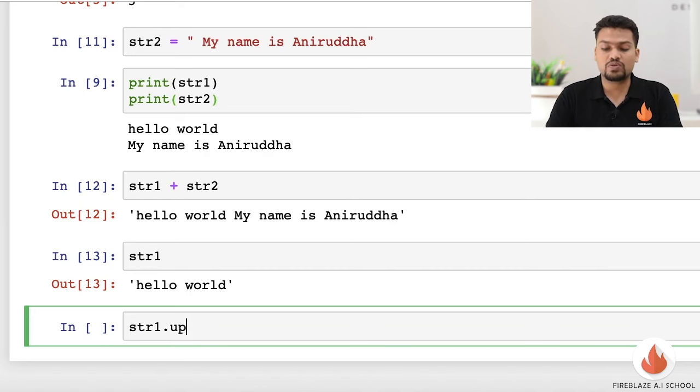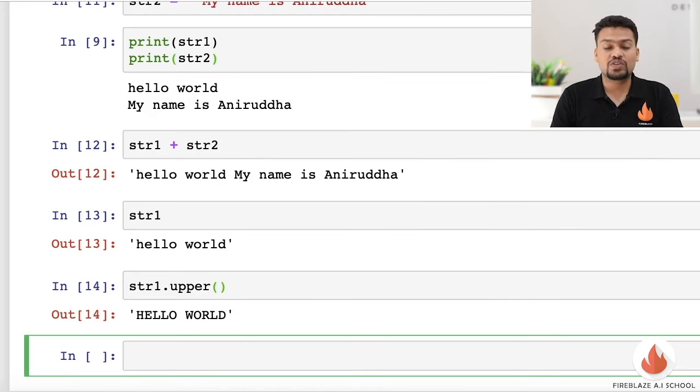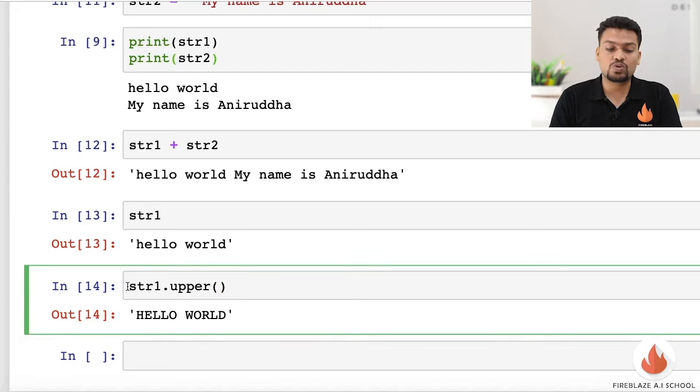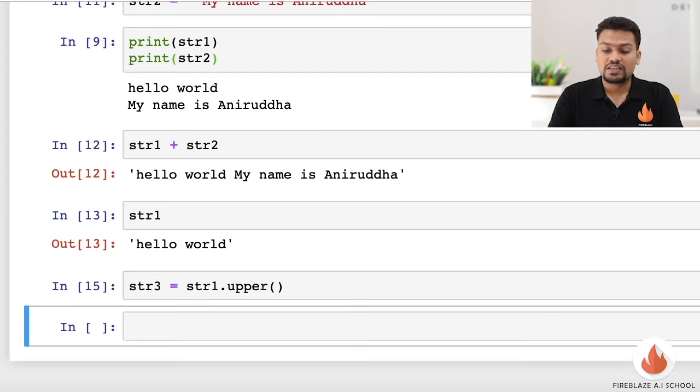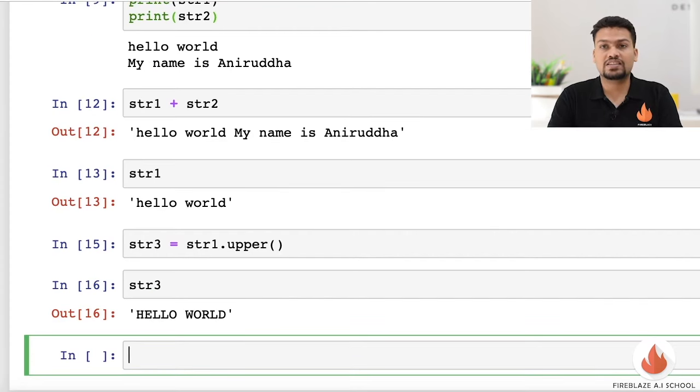So for that, what we'll do is we can simply pass upper, round bracket open close, and run it. You can see your hello world, which was in small cases earlier, has got converted into uppercase data now. You can simply store this maybe in str3 and run it. So now we have one more variable called str3, which is having hello world.